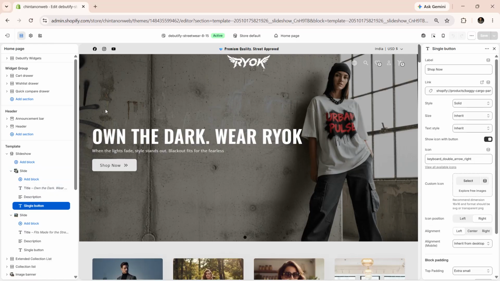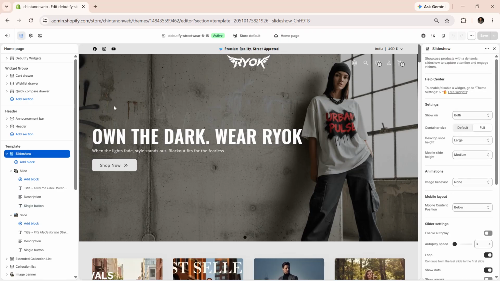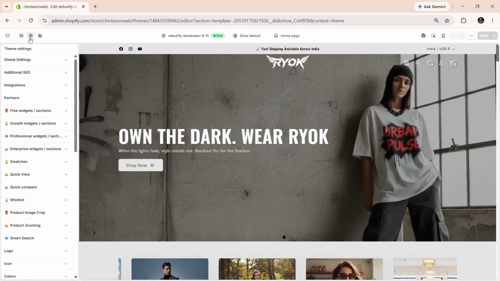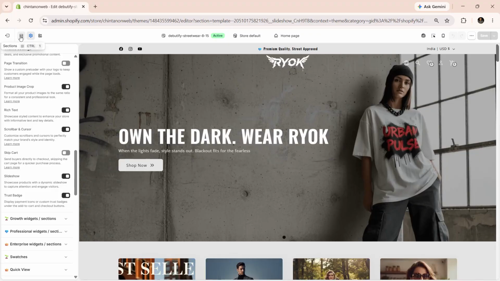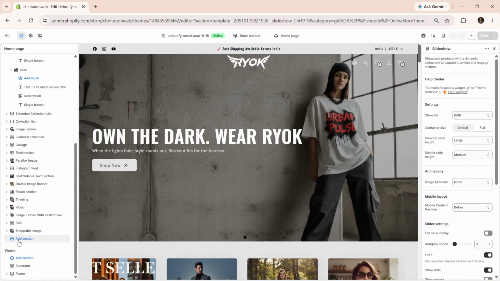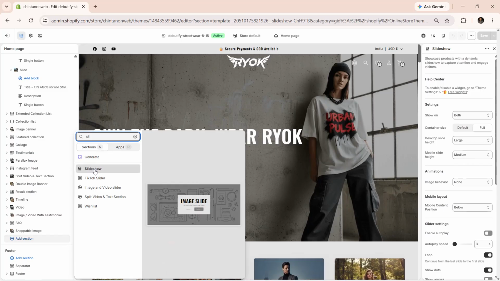Accessing the section. To access the Slideshow section, start by opening your customized Debutify theme. Next, go to Template and locate the Slideshow section. To enable or disable this feature, go to Theme Settings, then open Free Widgets. Once enabled, return to the template and select the Slideshow section. To add it, click Add Section. Search for Slideshow and select it. After adding the section, you'll be able to customize all available settings.